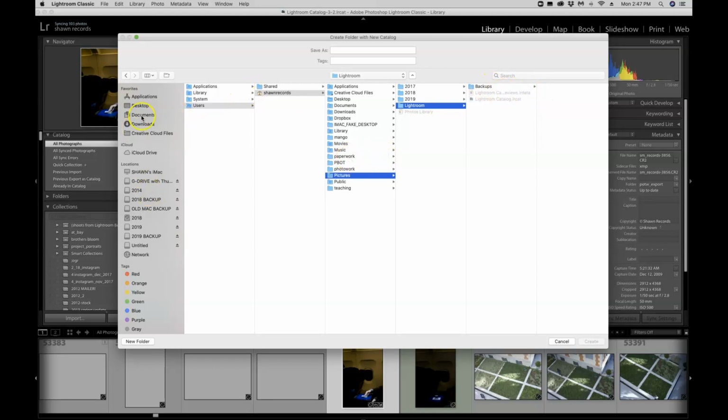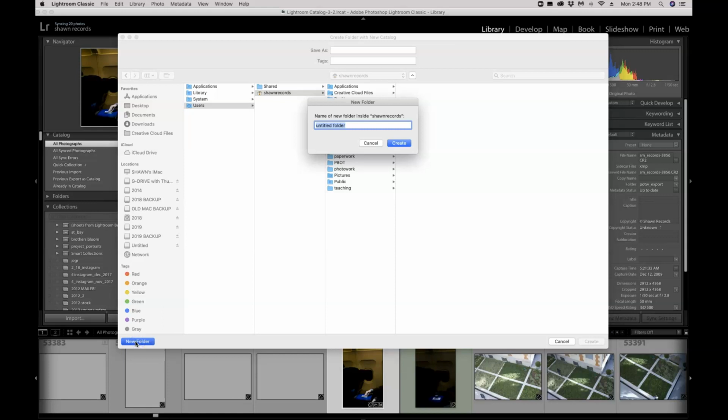In my case, this one right now, I'm only going to use this for our class. This is kind of a fake catalog that I'm creating right now to show you what to do. So I'm just going to go ahead and create a new folder.